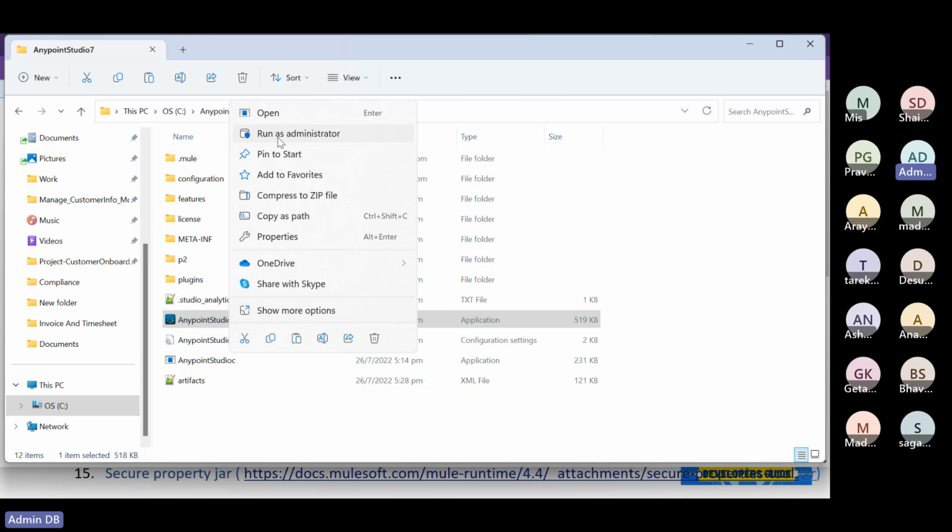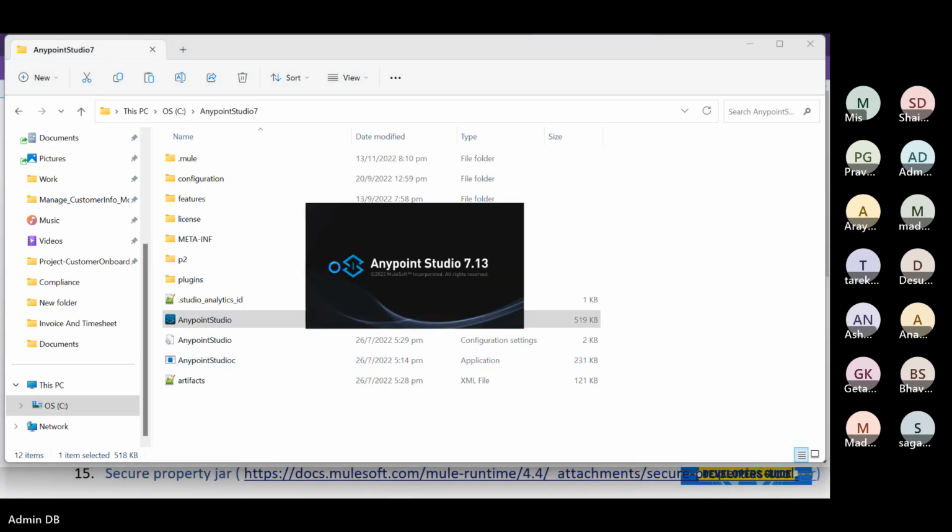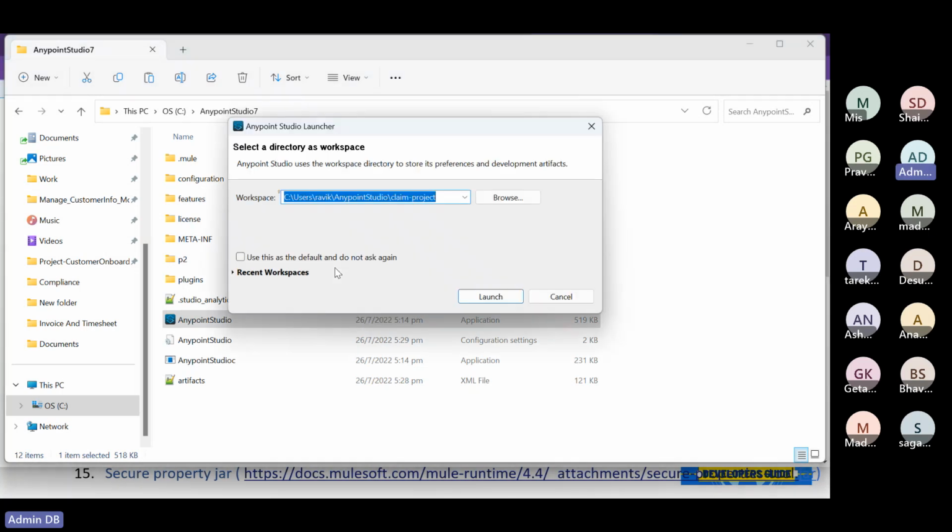Again, I'm saying this will be a very rare problem. Very rarely you will get it, but I have seen one or two times some tooling kind of problem come. When I explored the Mulesoft support group, I saw that if you run as administrator, it will resolve that problem. Now it's my habit, so every time I run as administrator. But anything is fine. Now here it will ask you for a workspace.